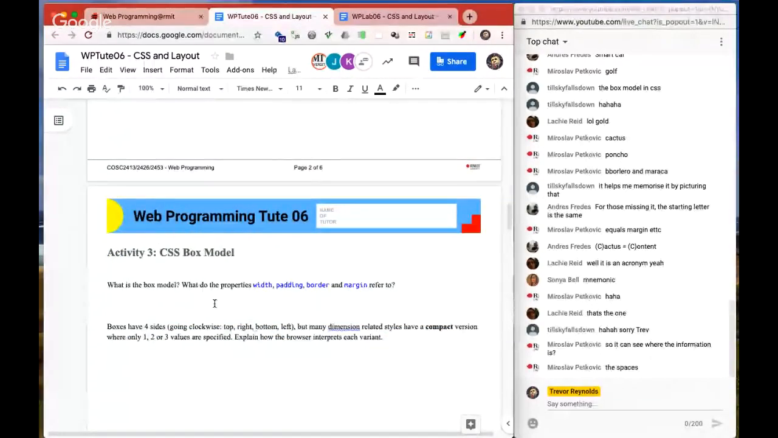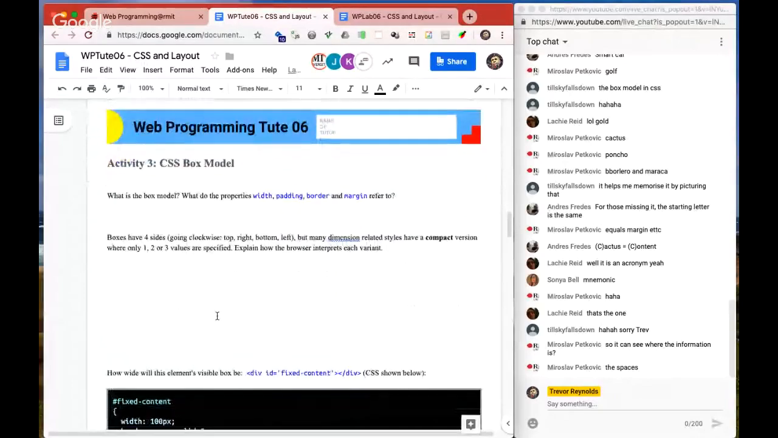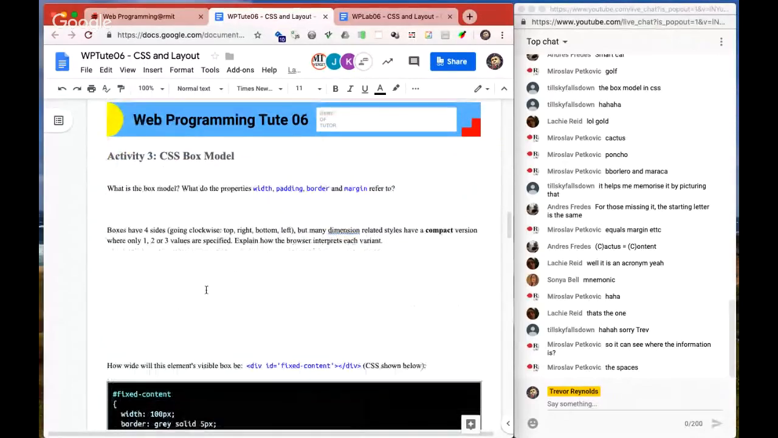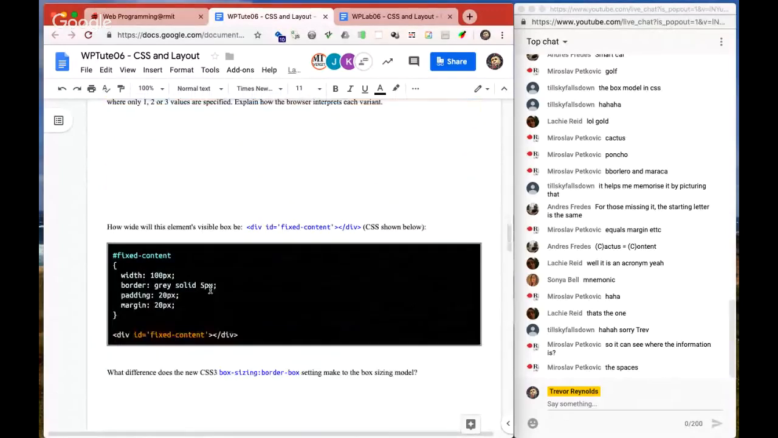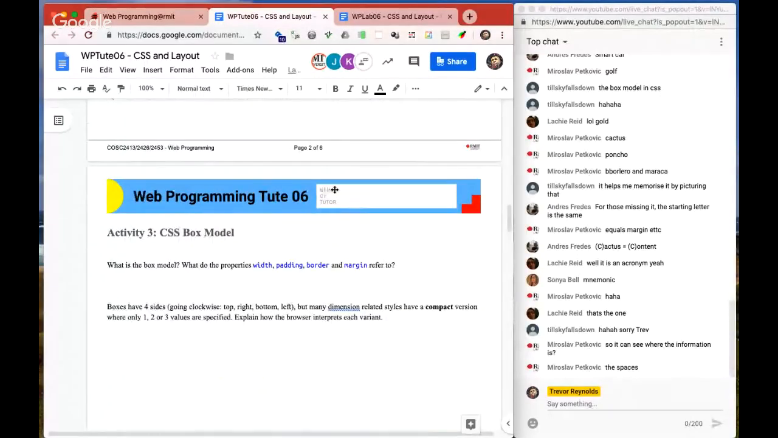Aha, the box model. So I do cover the box model in detail. I've got a couple of examples, as I've been saying for the last couple of weeks.